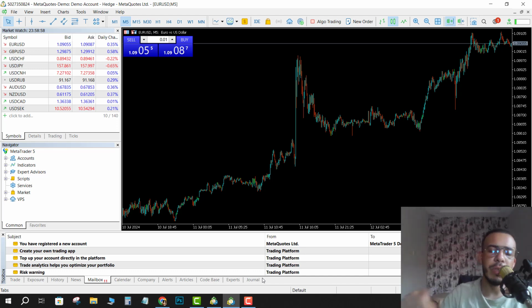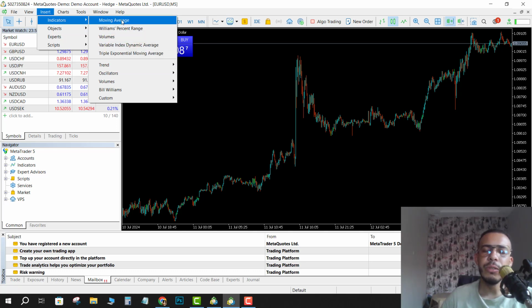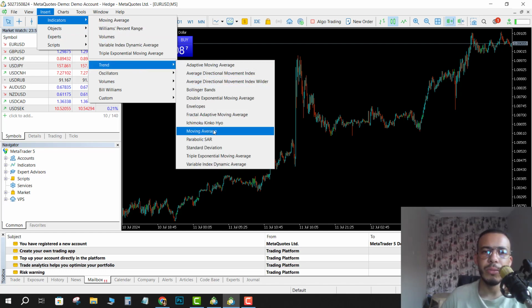So first of all, open your MetaTrader 5 software, and after that, choose your currency. So for me, I choose the Euro USD. Okay, and after that, go to Insert, Indicator, and go to Trend. After that, go to Moving Average, this one. Most likely you won't find Moving Average here, so if you found it, click on it. So for me, I will click on this one.